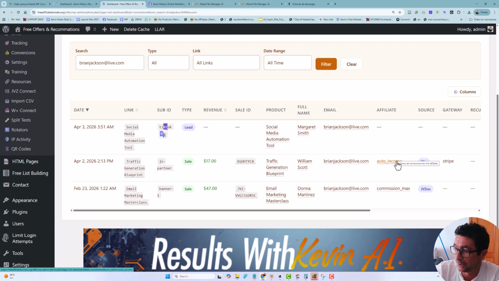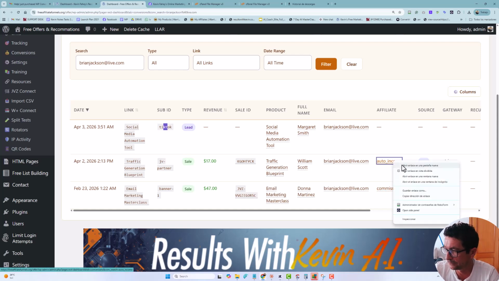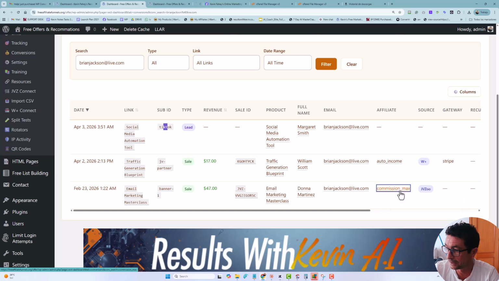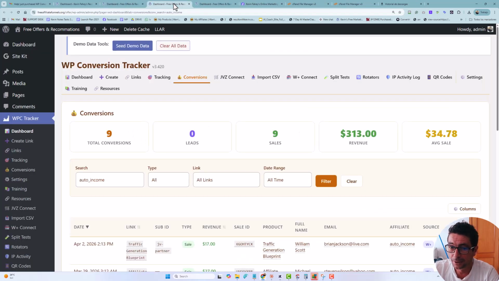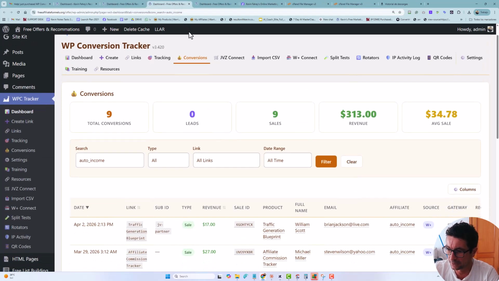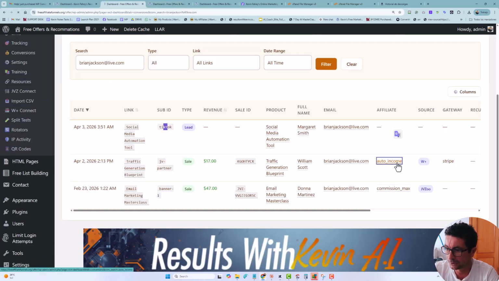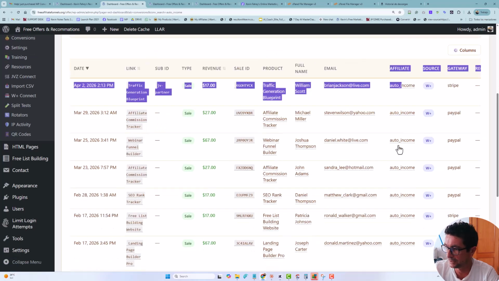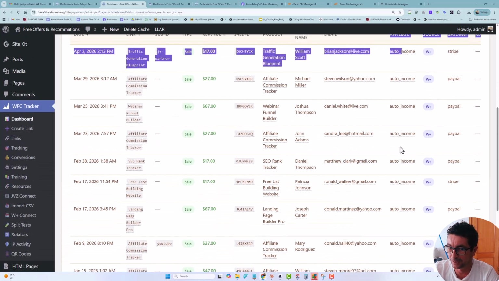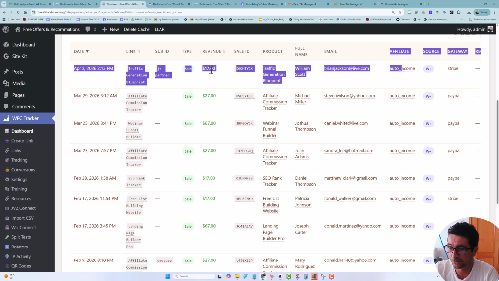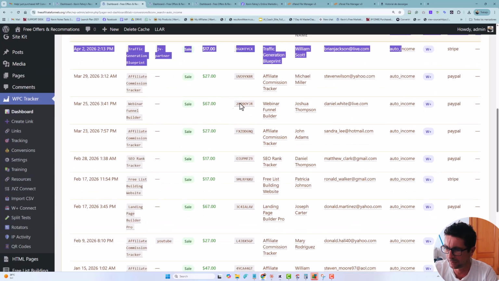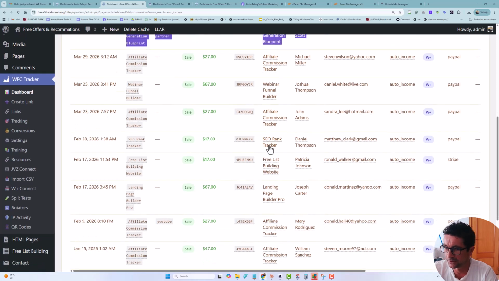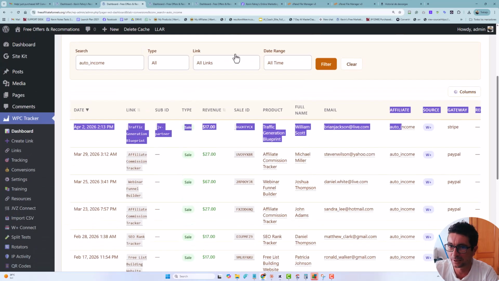So let's say you want to see the affiliate order income from Warrior Plus or JVZoo. Let's just check out Auto Income from Warrior Plus and Commission Max from JVZoo. So what we're going to do here now is, it mightn't have worked in a new window, Auto Income. So here you can see Auto Income, all of the sales that the Auto Income affiliate has sent us. You can see their sub ID that they've used, the sub ID that was maybe put in place. You can see what products they've sold, the customer's email, absolutely everything.